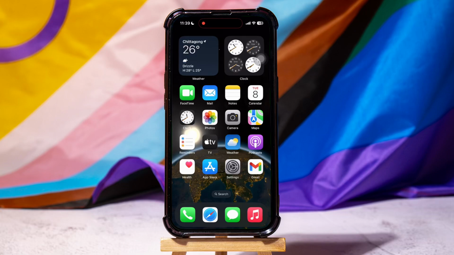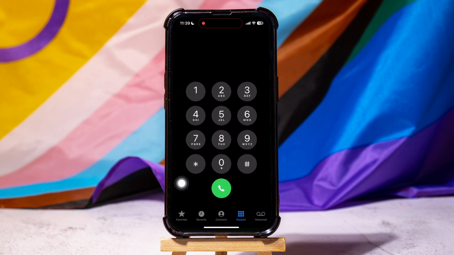How to change home address on Maps iPhone. To get started, first of all go ahead and open up the phone application on your device. This is your iPhone keypad.